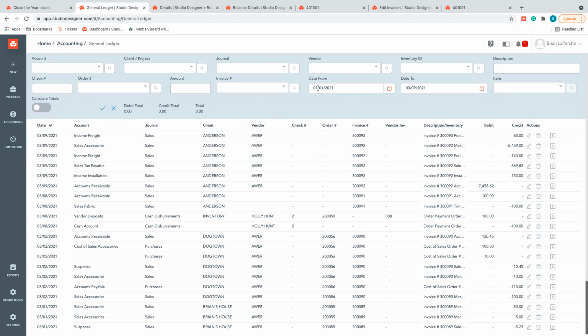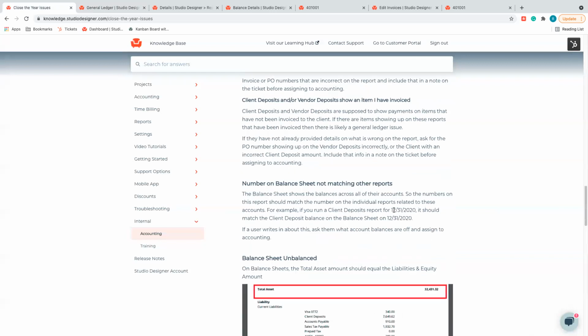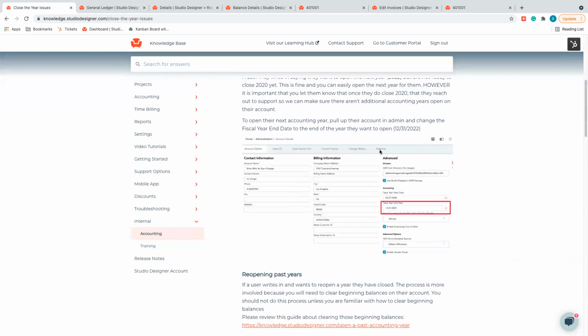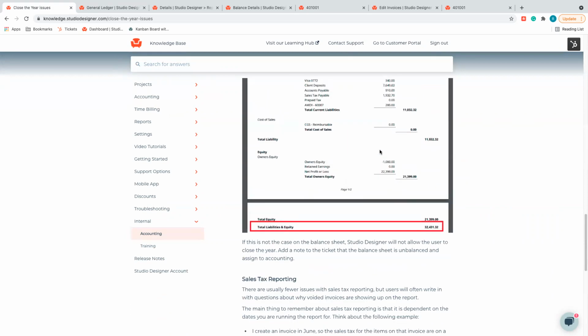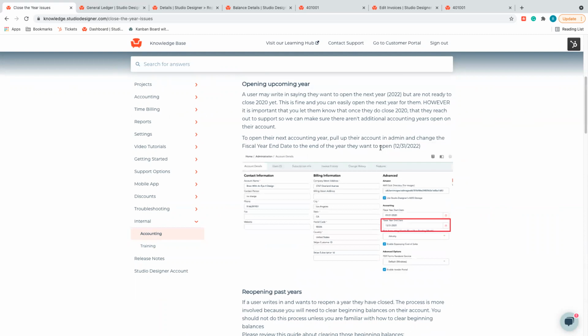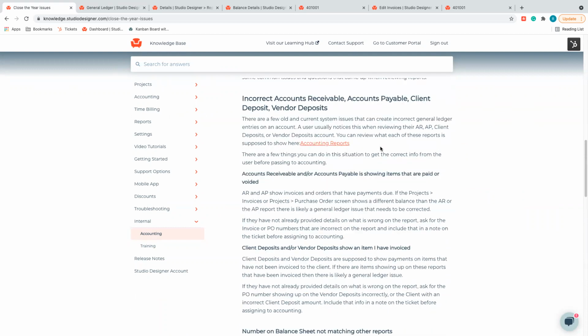Any other questions? So those are the main big things to keep in mind. Once again, for all these issues, the majority of you aren't expected to actually go in and fix them. It's just so you are familiar with the kinds of things that will be coming in, you know some follow-up questions to ask when you come across these issues, and then you can assign them to accounting to correct.